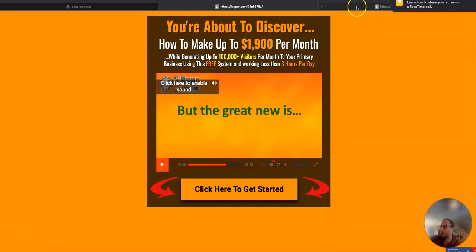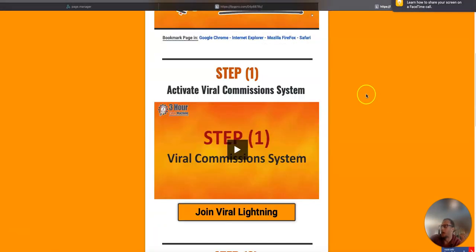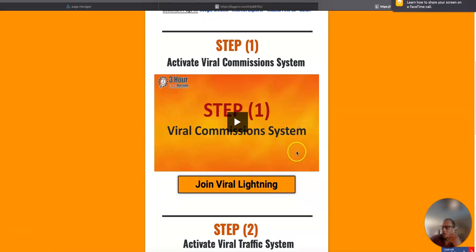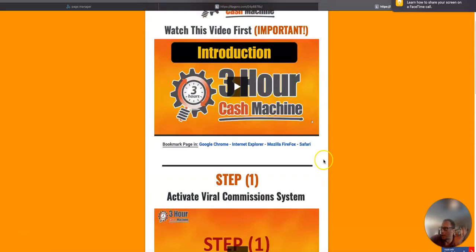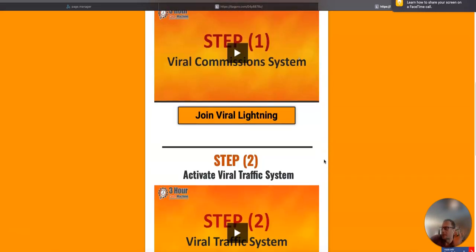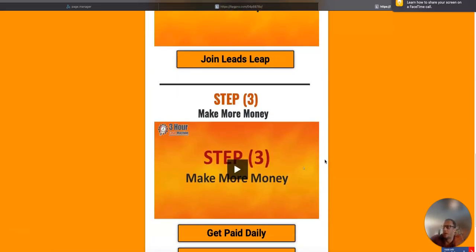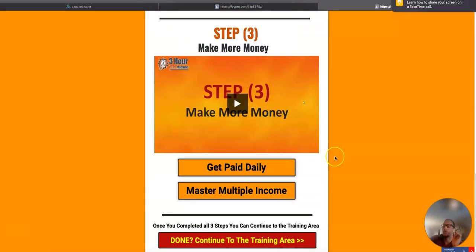So this right here is the bridge page. This right here is the steps page. The steps page consists of 3 steps. First step, join Viral Lightning. Again, you join everything for free. Viral Lightning is a little email program that will teach you how to put together decent email ads. Very simple, very straightforward program. It's going to help your leadsleap traffic plan. The second program is leadsleap, and the third step is whatever programs you are in, whatever you want to add to the sales funnel.